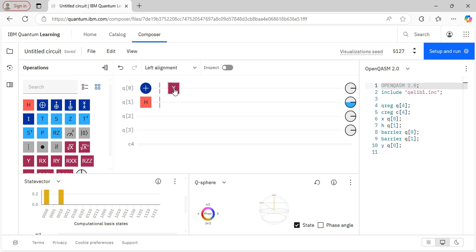So what you do is, let me show you how I did this. Let's erase that. So let's say you start off with an X gate here on the first line. You start off with a Hadamard gate, right?